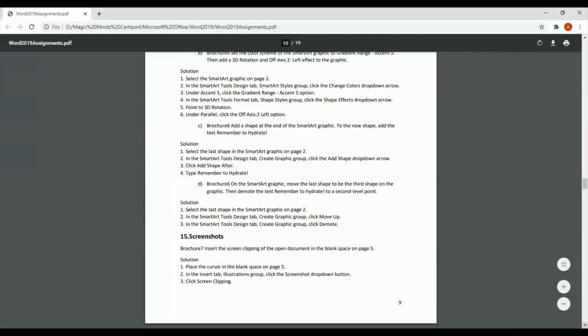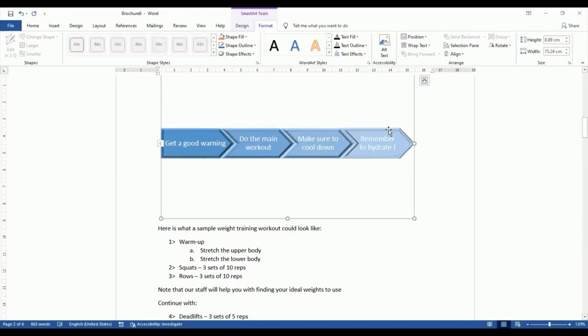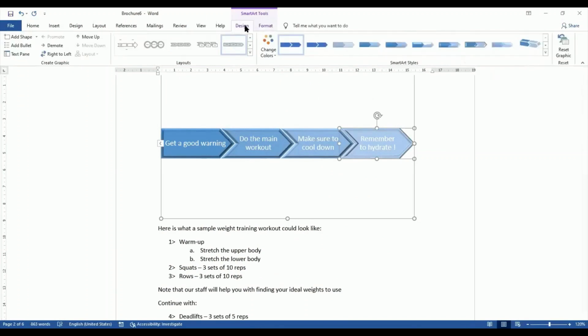Question D, 14D. I've got a SmartArt graphic and I have now decided to interchange my shape, in the sense interchange the order. So I feel number 4 should become number 3. When I go back to design, I get an option, move up and move down.